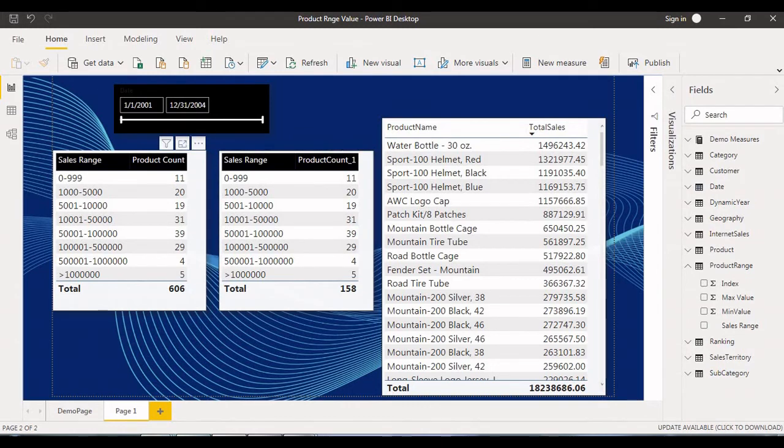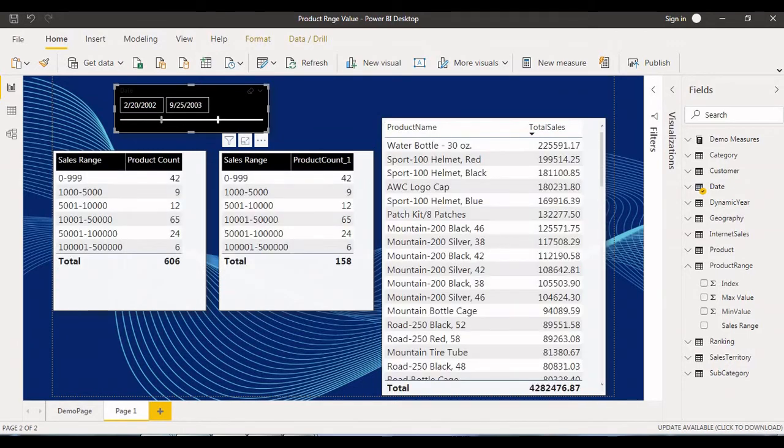That is the reason this measure shows 606, but in this one we count only the products that have sales. We can even slice the data, for example, by date range. In this date range, based on the sales range, I'm calculating how many products there are.